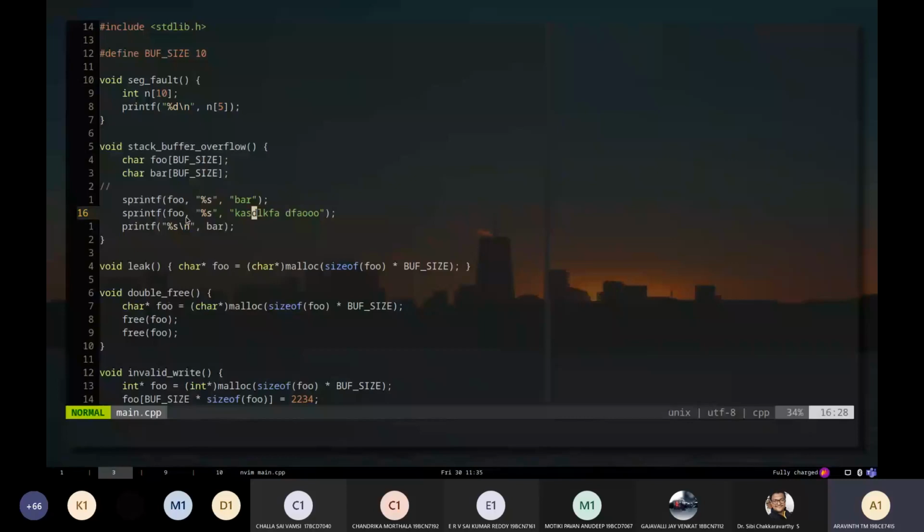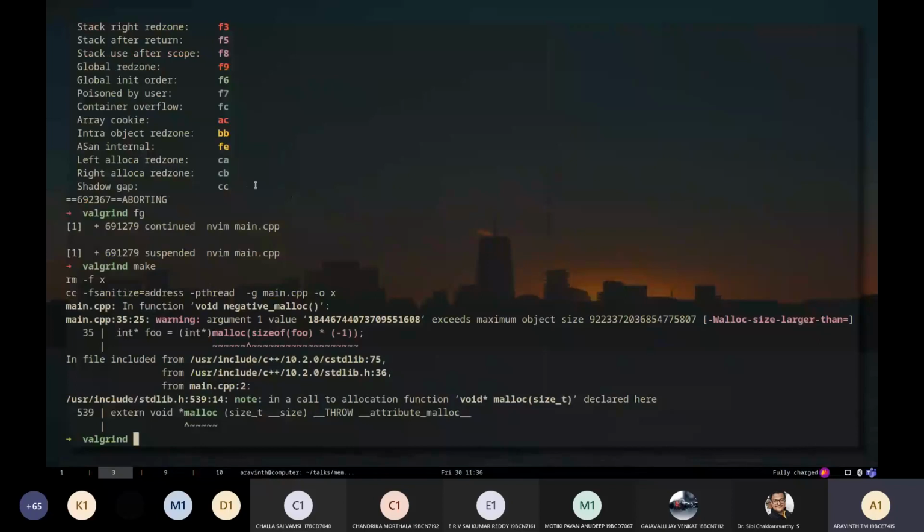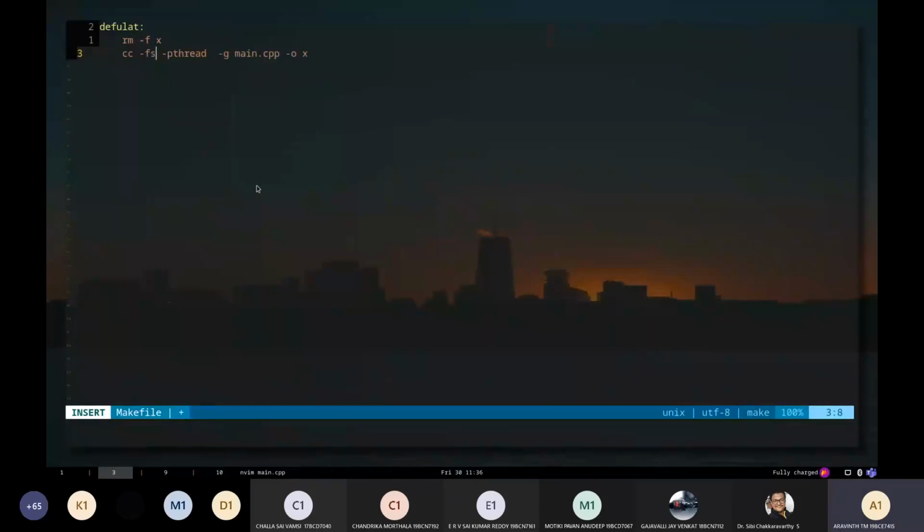So there is an alternative function called snprintf. It takes an extra argument which you can use to tell the function about the size of the buffer. So if I pass in buff size here, it should be fine. Even though this string is longer than what the variable can hold, it will write only this much data into the string. So with that, hopefully we shouldn't see any errors. There are no errors. And I'll even turn on the sanitizer flag. There are no errors. So that's something that's nice to know.